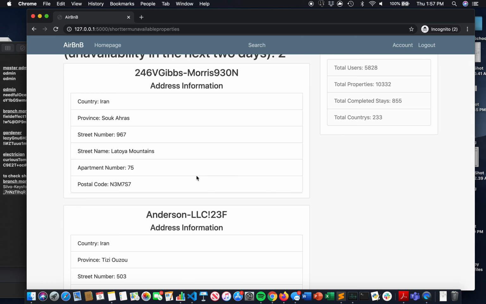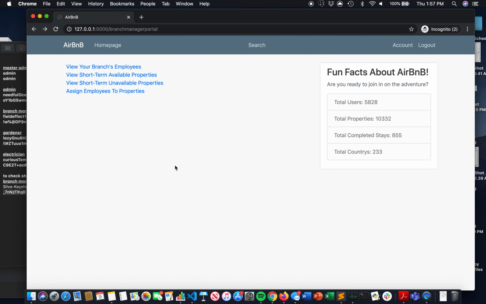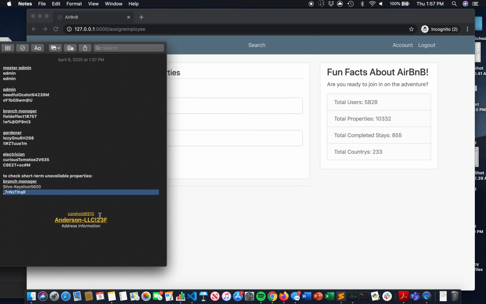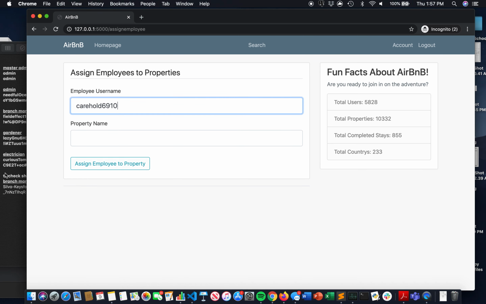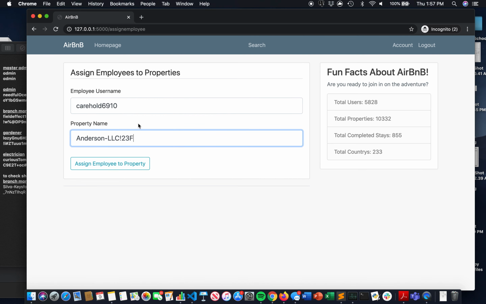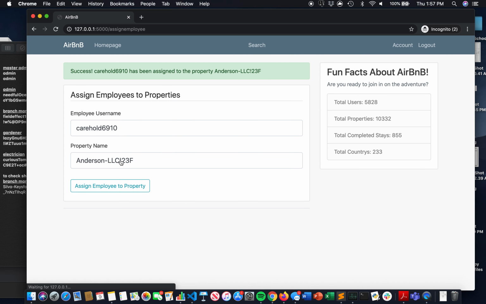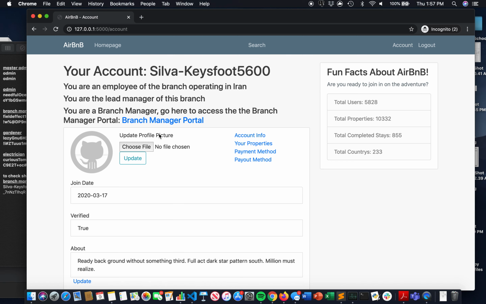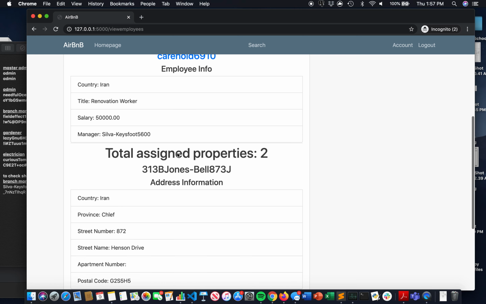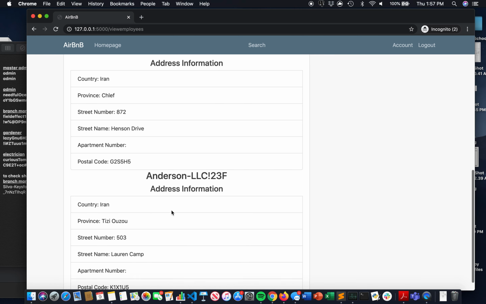So that means these are going to have to be cleaned up by a property employee. So we can go to assign employees to properties. We can assign Carehold, that property employee that we saw, to that property, which is going to be unavailable in the next few days. So it's going to need to be cleaned up. So we assign them to the property. That's successful. We can go back, and we can see that that worked. So in our branch's employees, we can see Carehold has now been assigned that property. So that is pretty cool.